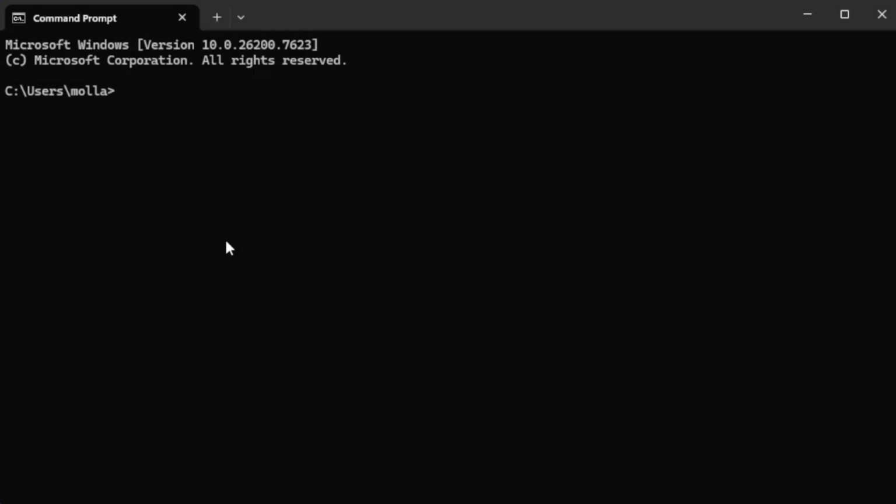So the first thing we'll need to do is actually download a program called ffmpeg. And to do that, all you have to do is open up a command line, which is cmd. You can do that by hitting your Windows key and R and then typing in cmd. That's probably the easiest way to get to it.